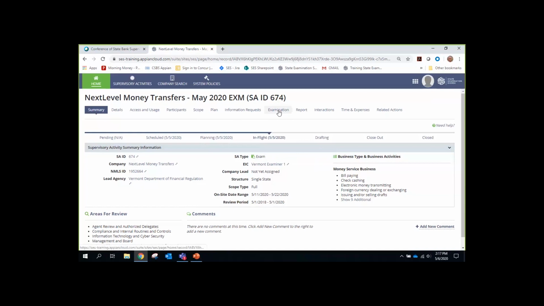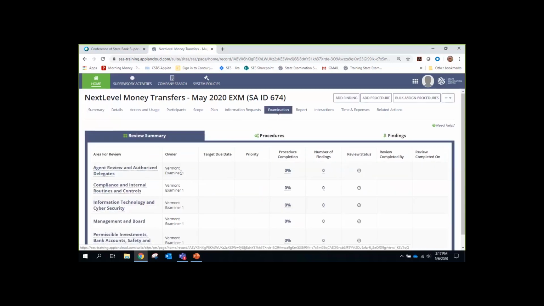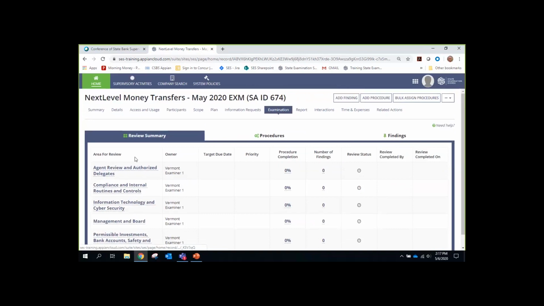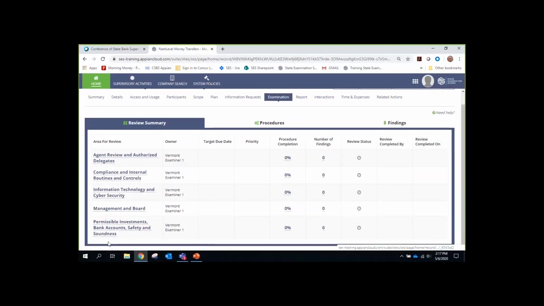So let's go to the examination tab, which is where we know our procedures live. This is the landing page for the examination tab. And the first thing you'll see is that review summary, which gives you a roll-up of all the areas for review in this exam. This happens to be a money service business exam. And here are all the areas for review part of this exam. Any completed procedures, you can see that we're just getting started with this exam now because no procedures have been started. And then also any findings and some other relevant information.